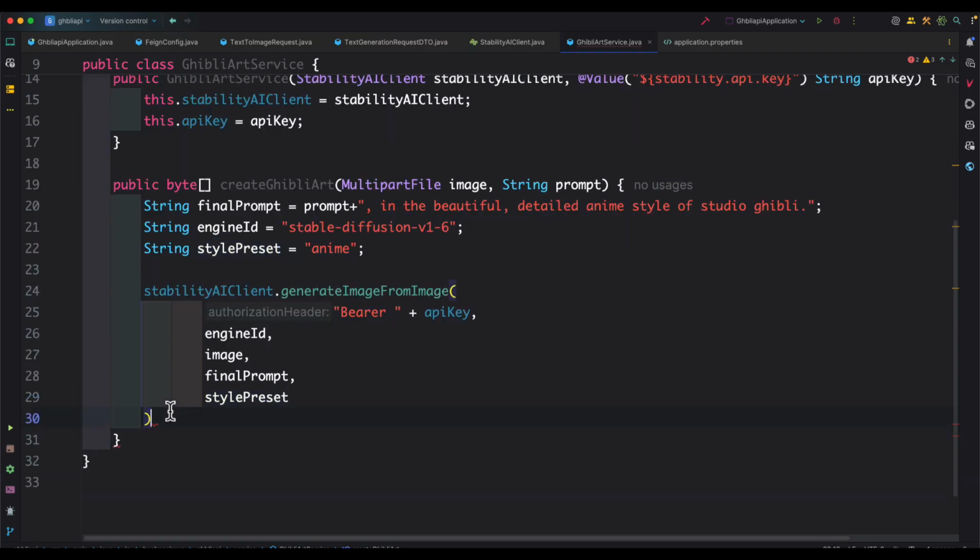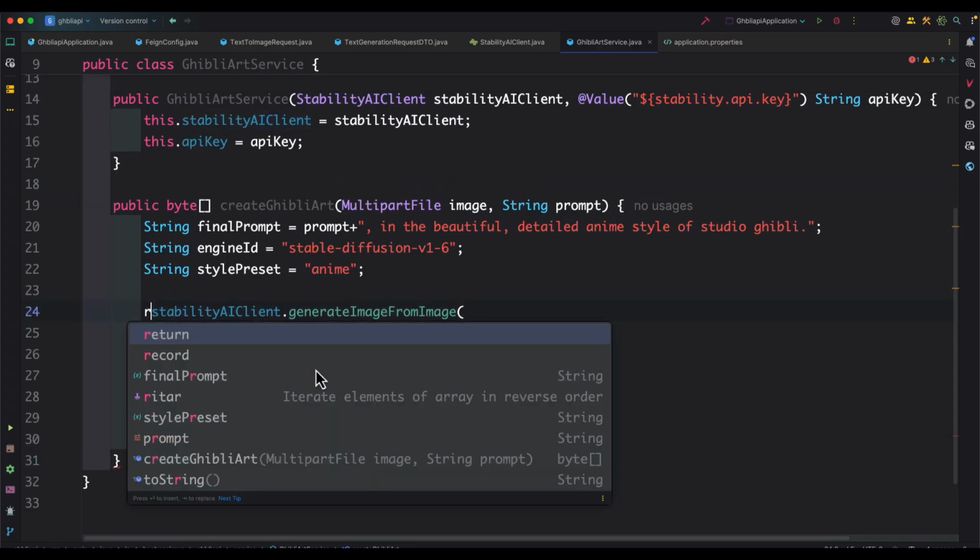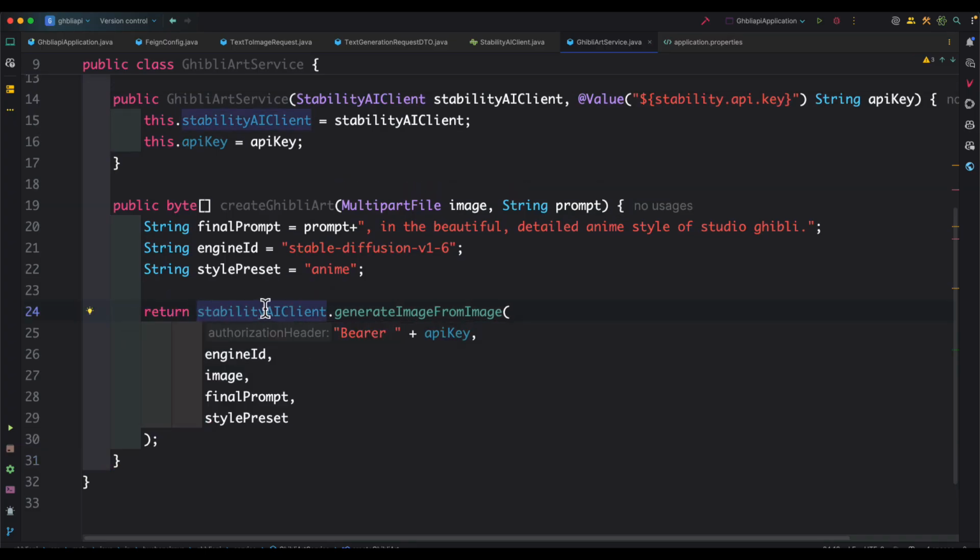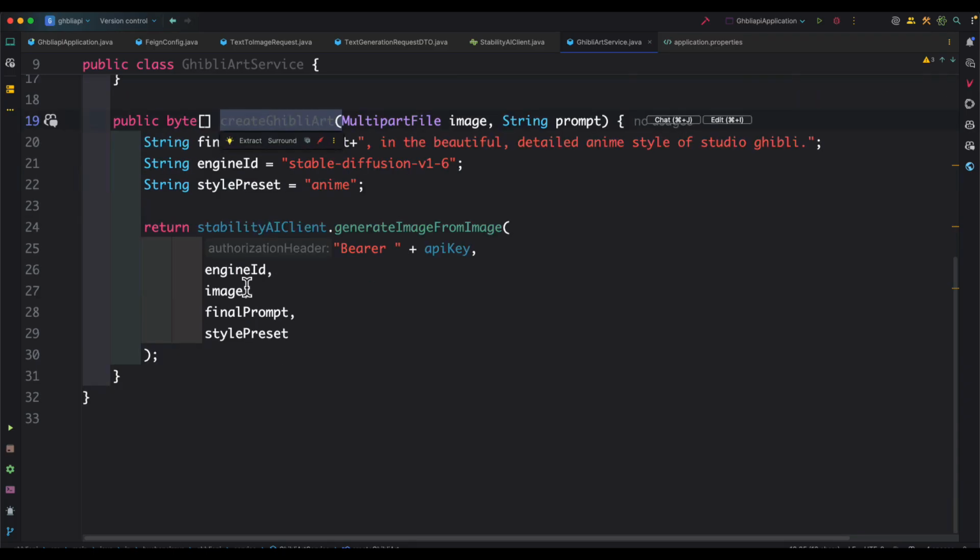Perfect. And save this. I'm going to just return this. So this is going to return the byte array. Okay, now we have this service method ready for the image to image.